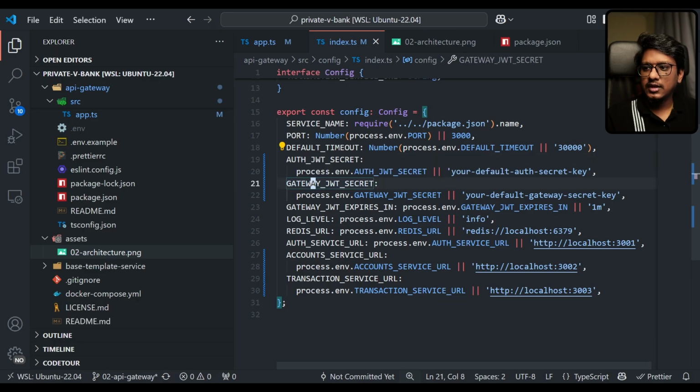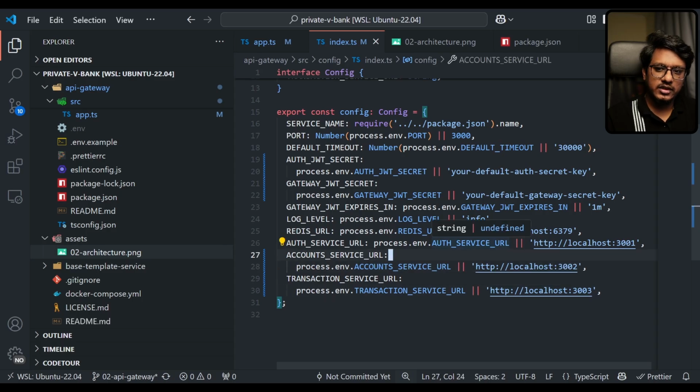So this specific key is actually used to validate the token if it exists for all the private routes. That's it. Okay, we have this gateway JWT secret that I will cover in the middleware shortly, and this also expires in value. So we have this log level, Redis URL, auth service URL, account service URL, and transaction service URL. So all these three services I added in the config, and all this will be booted from the process env object. If it is not resolved, then we are basically falling back to the default constant values as well. Okay, in most of the cases this won't happen.